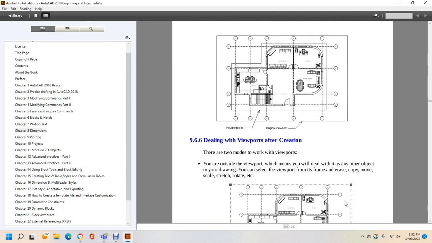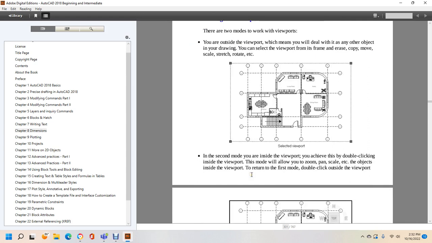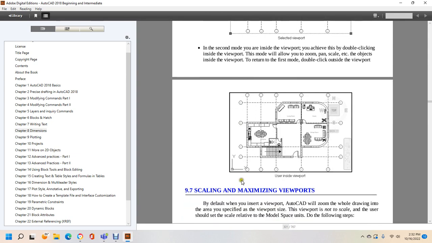Dealing with viewports after creation. There are two modes of working with viewports. The first is outside of the viewport, which means you will deal with it like any other object in your drawing. Select the viewport from its frame, erase, copy, move, scale, stretch, rotate, etc. The second mode is inside the viewport, entered by double-clicking inside the viewport. This mode allows you to zoom, pan, scale, etc. objects inside the viewport, and you return to the first mode with a double click outside of the viewport.